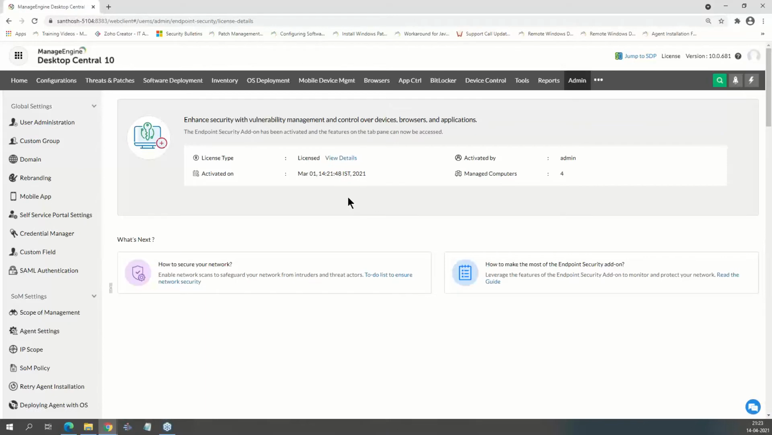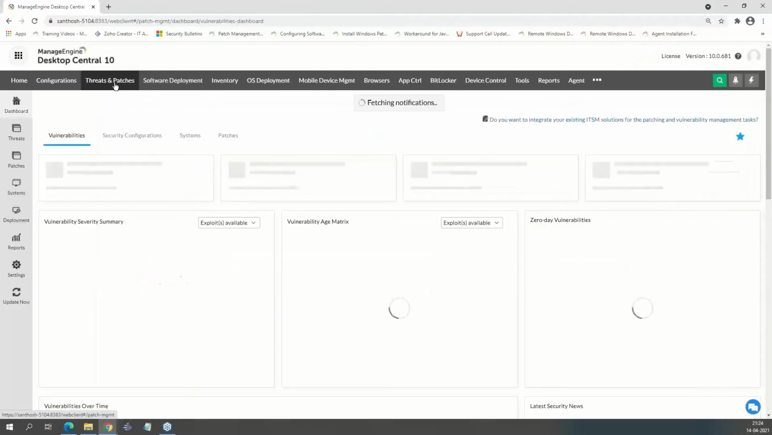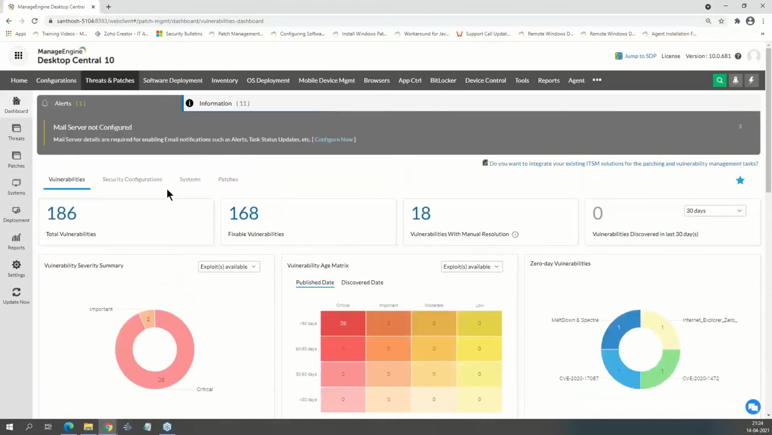This version may not be available for everyone. However, the security add-on is available for everyone once you upgrade your existing Desktop Central, right? So let's move on into threats and patches. That's our vulnerability assessment.